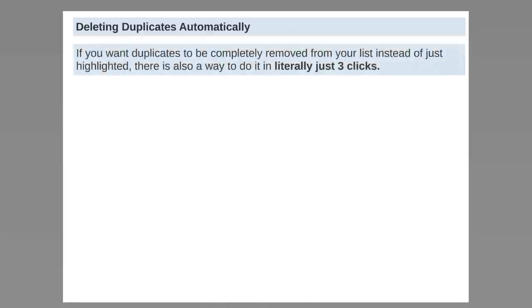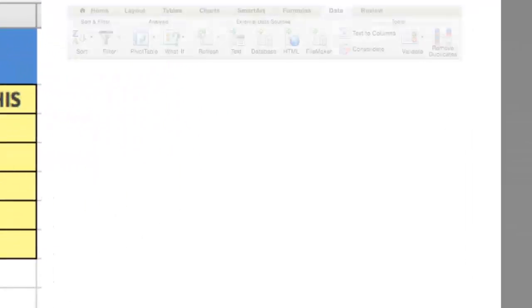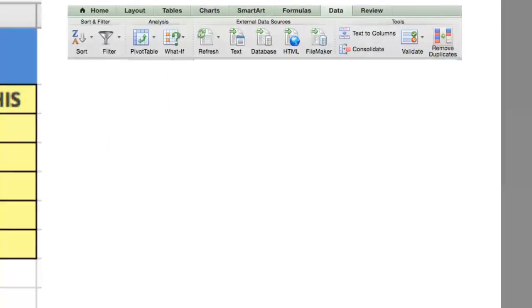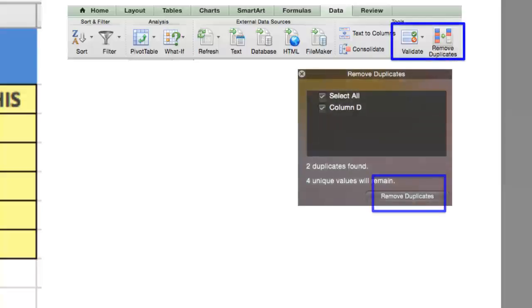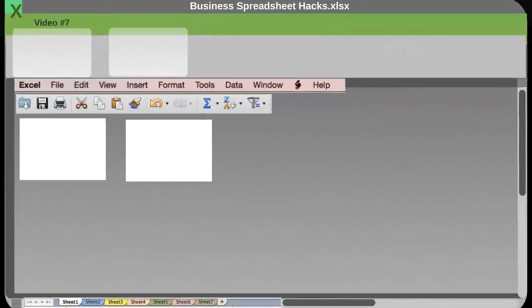Now, if you want duplicates to be completely removed from your list instead of just highlighted, there is a way to do it literally in just 3 clicks. So what you do is you highlight it, like I showed you earlier, from John Smith to Debbie MacArthur, and then you go up to the top and you click on data, and you simply click on remove duplicates. And once that is done, you are good to go. So now that we have talked about it, let me go ahead and show you that in real action.